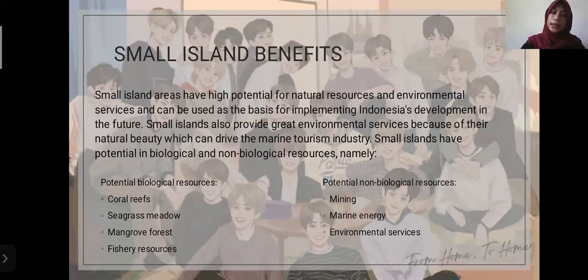So what are the small island benefits? Small island areas have high potential for natural research and environmental services and can be used as the basis for implementing Indonesian development in the future. Small islands also provide great environmental services because of the natural beauty which can drive the marine tourism industry. Small islands have potential in biological and non-biological research. Namely, potential biological research is coral reef, seagrass meadow, mangrove forest, and fishery research, and potential non-biological research is marine energy and environmental services.